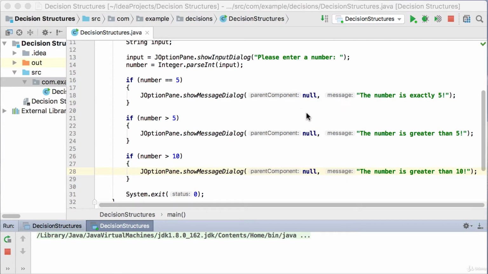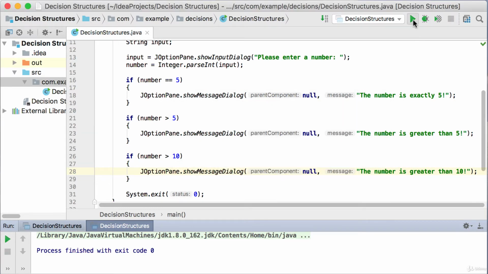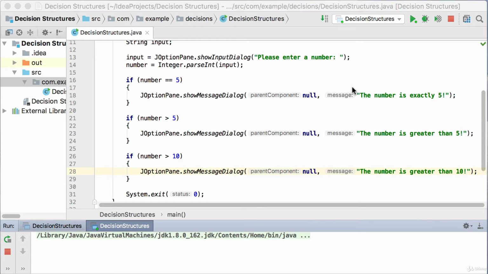Now let's test something else. Let's make it bigger than 5, so let's make it a 6. You can see the number is greater than 5. 100% correct. Now let's run it again.